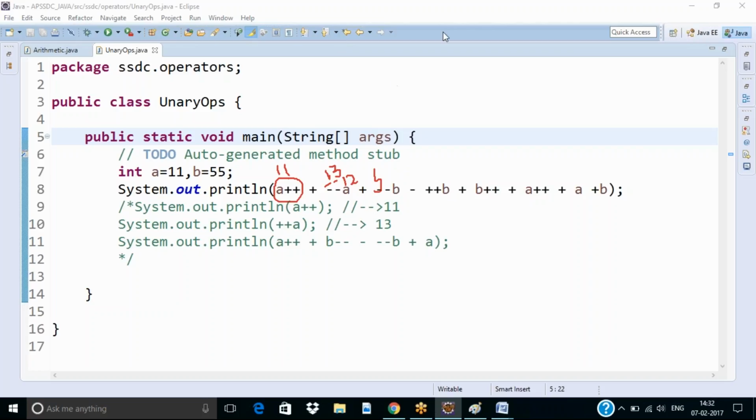how can I remove this? Sorry, this is 11. Wait, I'll redraw this. So this is 11. After that, that is going to be 12. And 12 minus minus 12 means again that is 11. 11 plus 11. And minus minus b, that is 54.